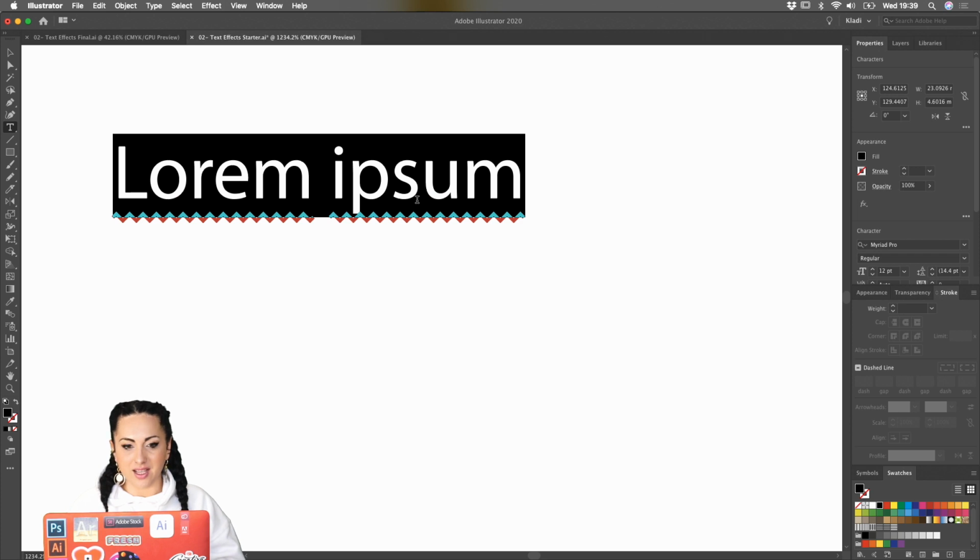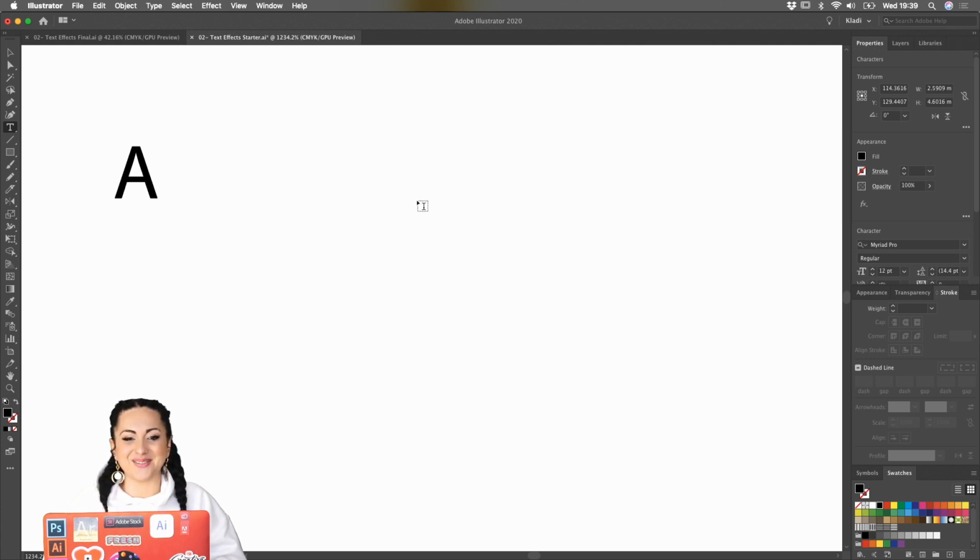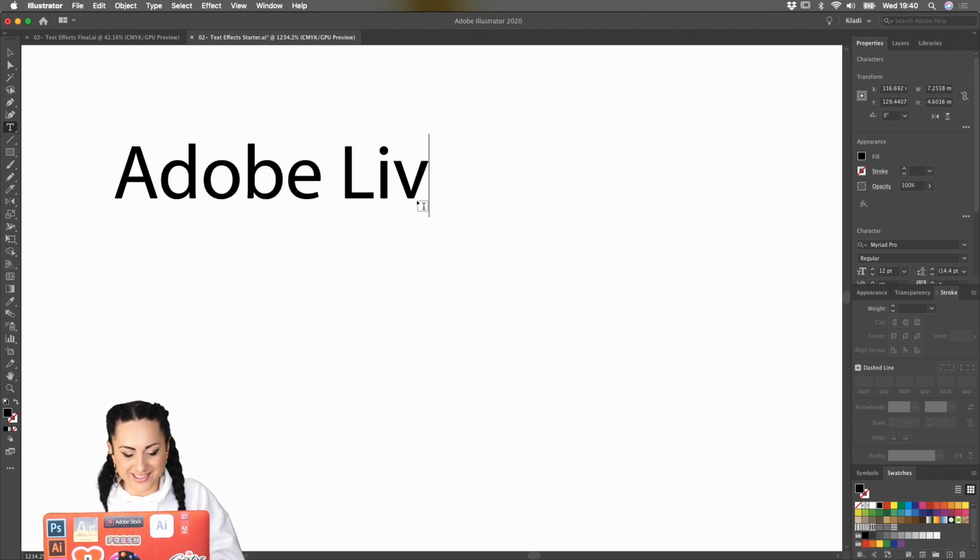But here I'm going to select the type by double clicking on my text, and by holding shift, I'm going to start with the first letter. I'm going to be writing Adobe Live because I'm a fan of the Adobe Lives.